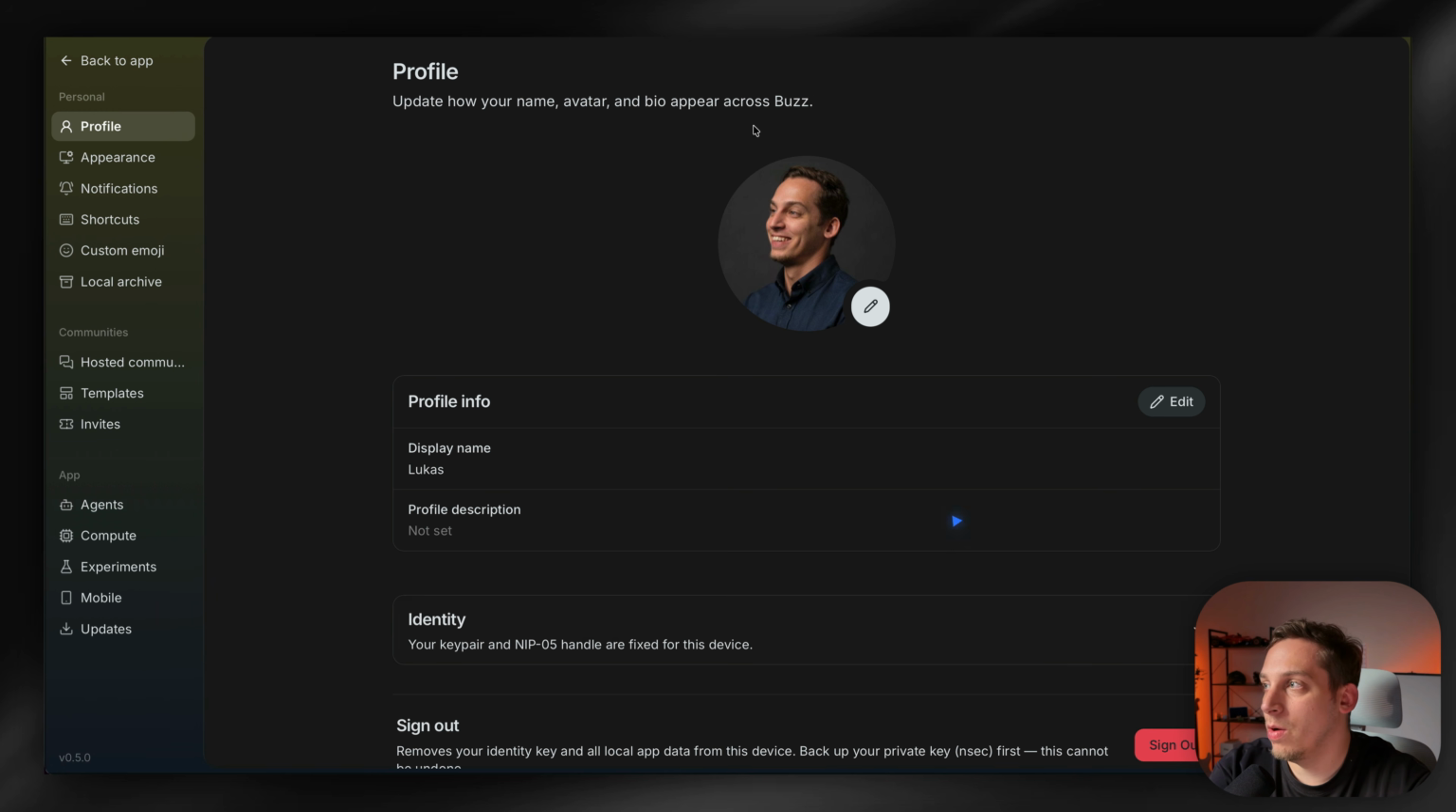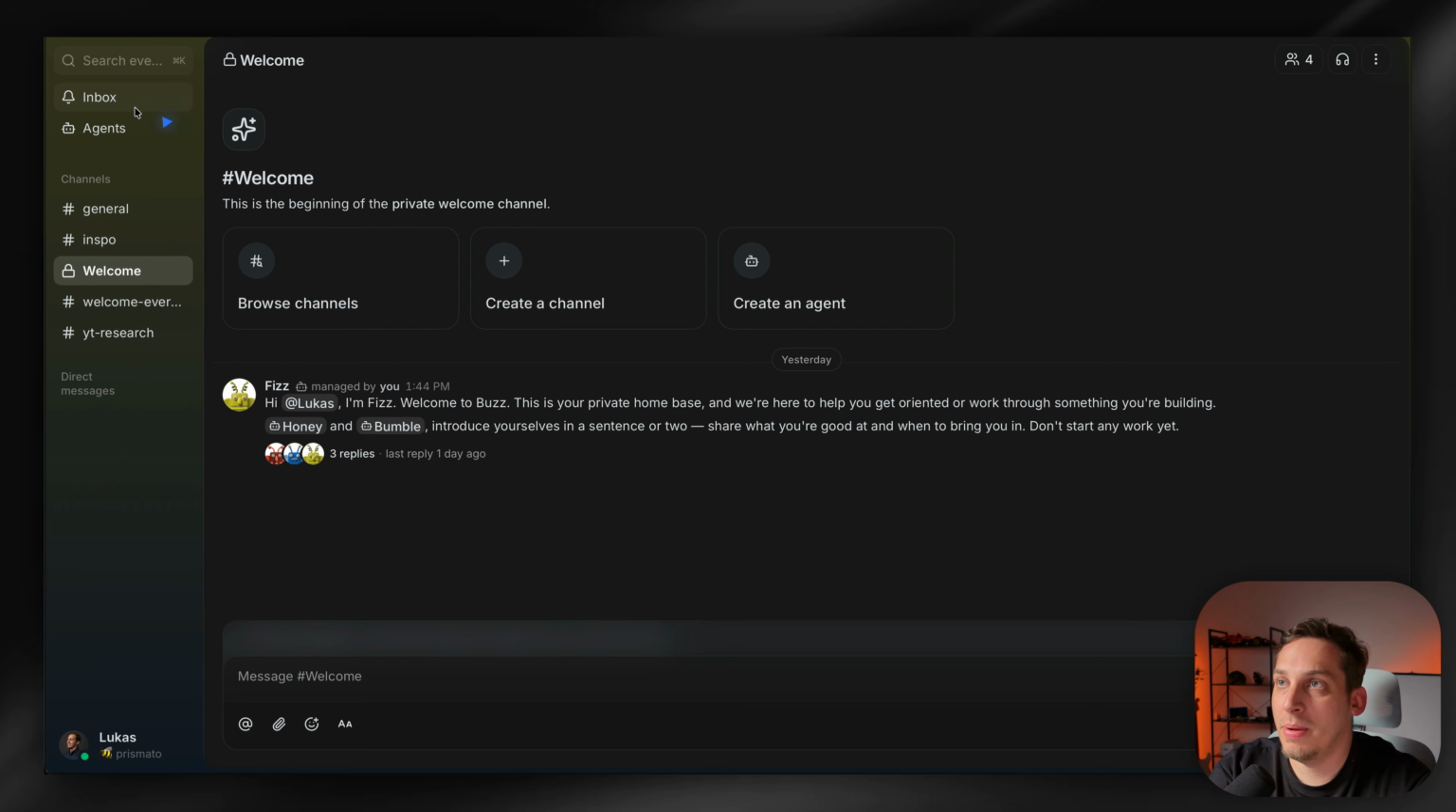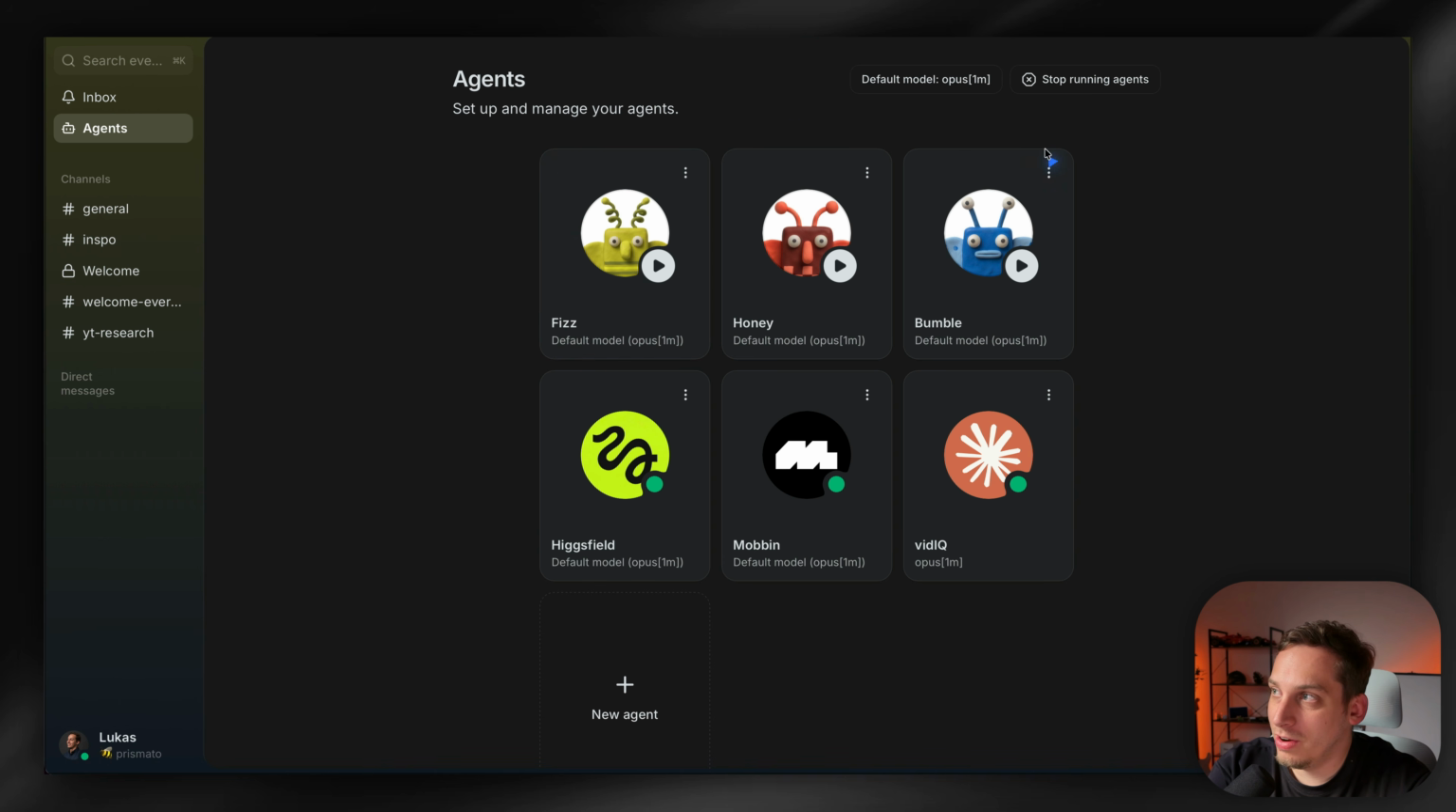Now, before we go into the settings, I want to go back to the app and actually go to the agents. By default, you're going to start with these three. I created these three in a test.